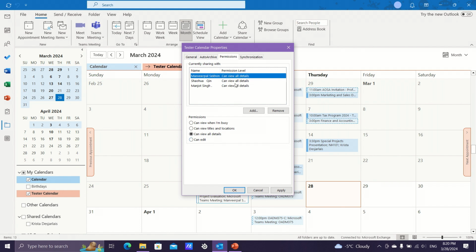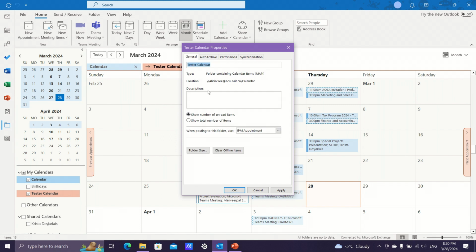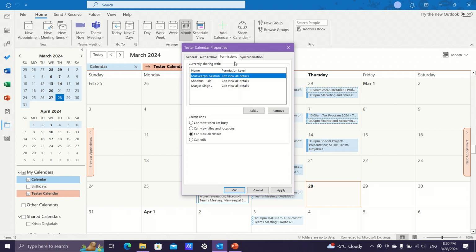And if you want to select multiple people with the same level of permissions, you can select Shift, hold, and select who you would like. In this situation, we will keep their permission levels all the same. In the general area, you can also rename your calendar and add a description. Afterwards, select Apply to apply your changes.